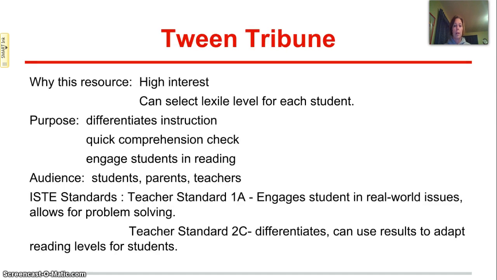The first technology I chose was Tween Tribune. I use this in my 6 through 8 reading class. Why I chose this resource is it's high interest to kids. I can select the Lexile level for each student, and it's something I think would be beneficial in a reading or social studies classroom. The purpose is it differentiates instruction. I can do a quick comprehension check, and it engages students in reading.